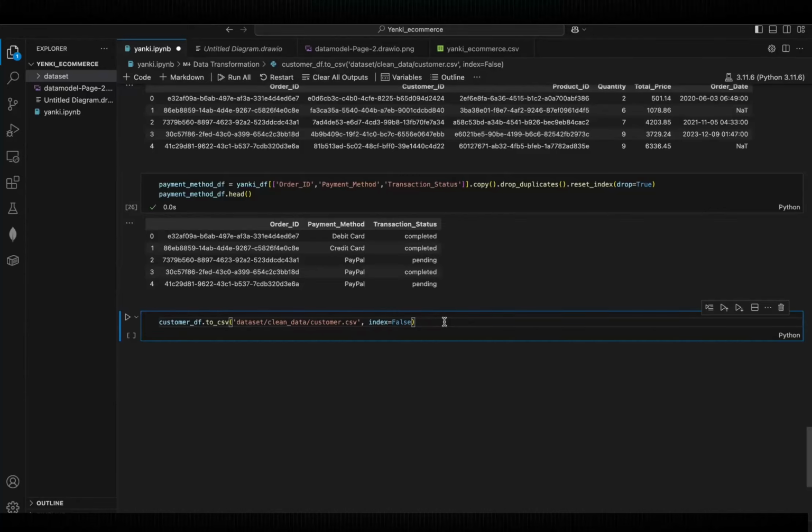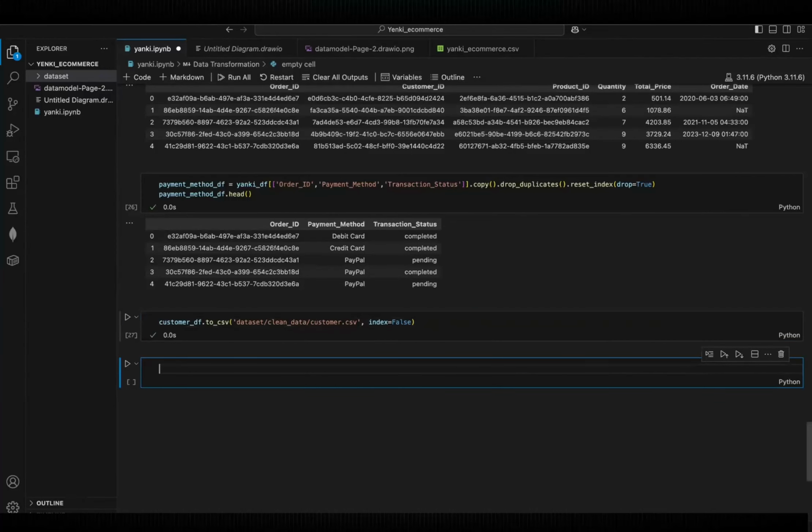So let's just run this and see what happens. Let's see datasets, clean data. Can you see? We store the customer table that we created into our clean data. If we just follow this, this is the path. So that's very, very easy.